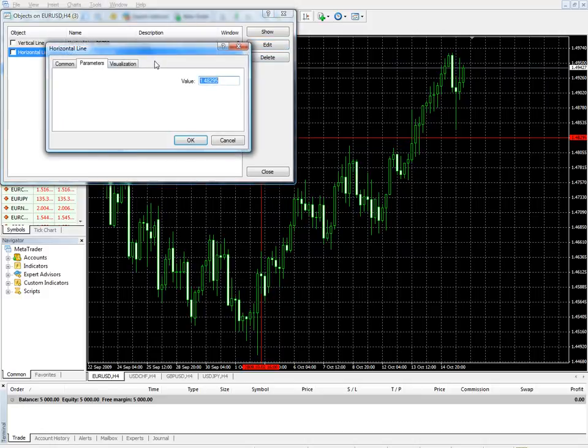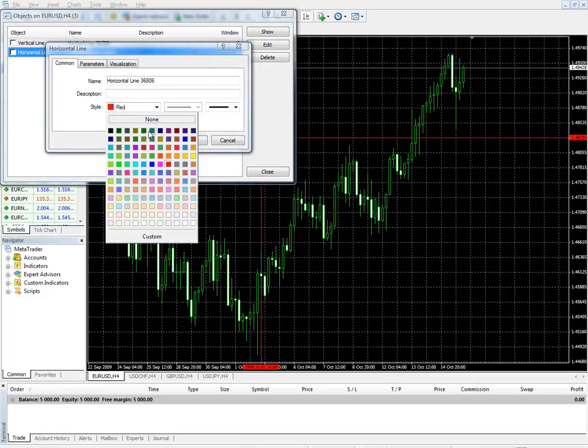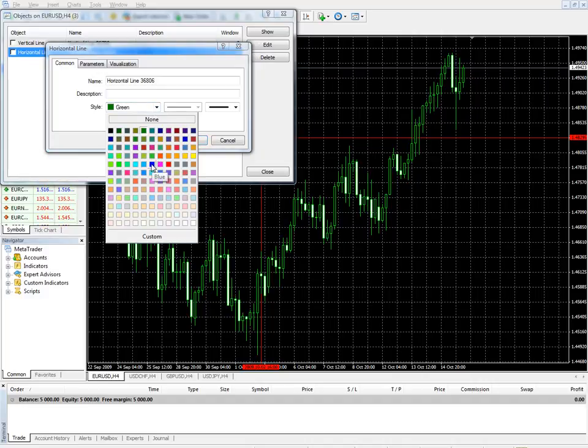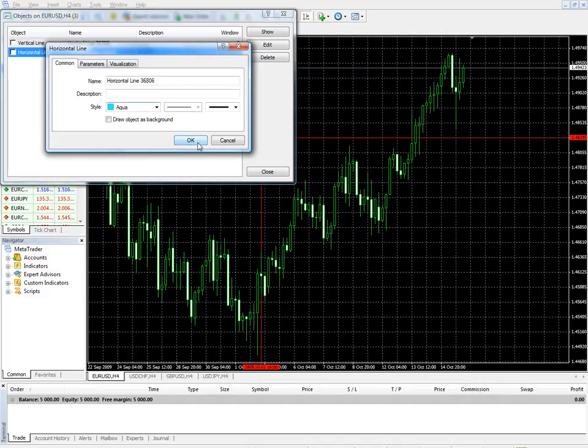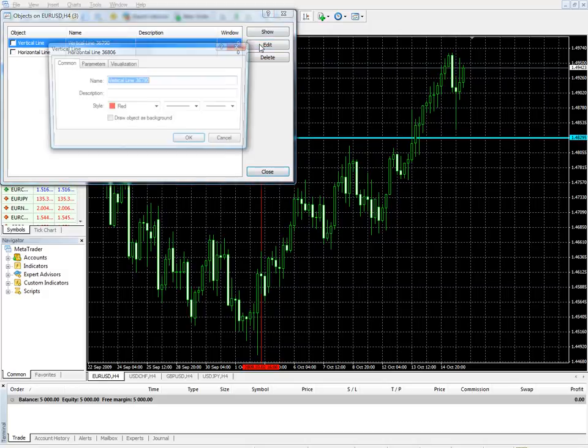Now, if you want to change the color, no problem. Color change is easy. You want it to be thicker. Be green. It can do that. Let's not make it green. Everything on there is green. Aqua. Nice aqua color. Same thing with the vertical line.